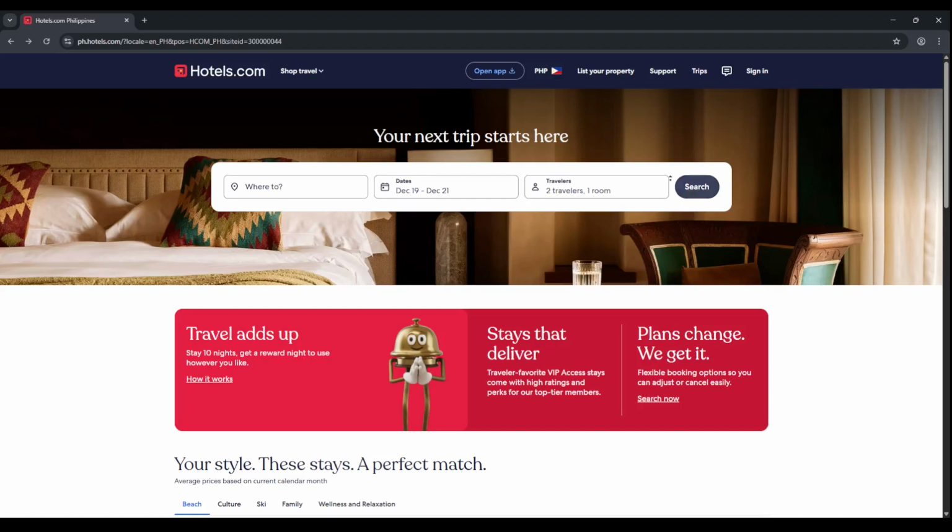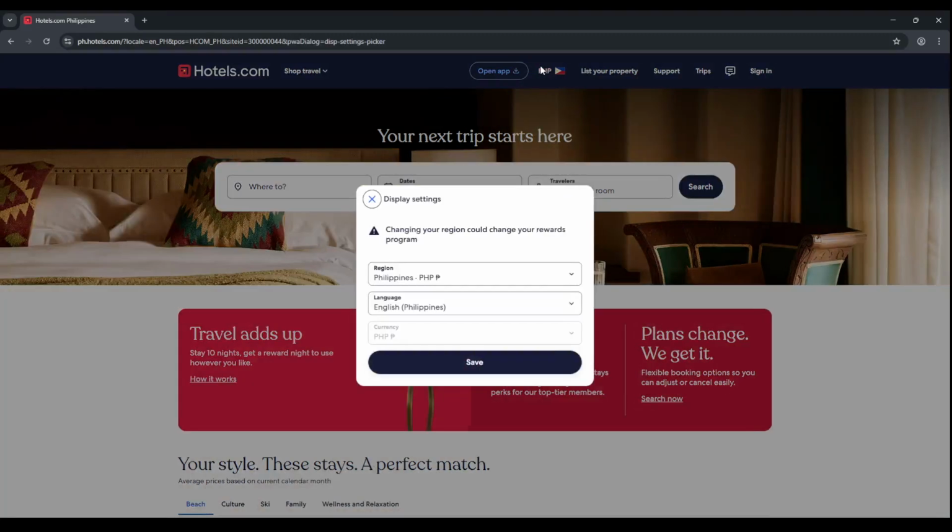Look for the currency or region indicator on the site. On desktop, it's usually in the top right corner and might show a currency like PHP, USD, EUR, or a small flag with a country or region name. On mobile, tap the menu or profile icon and find the settings or language and currency option.